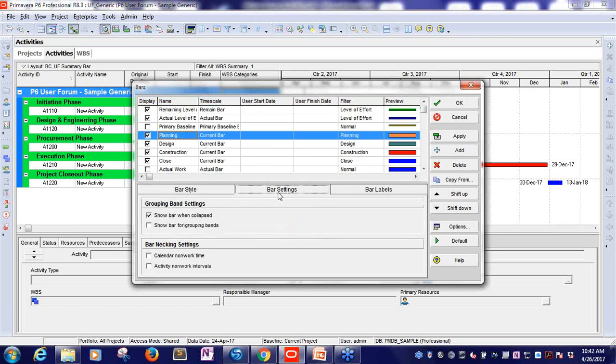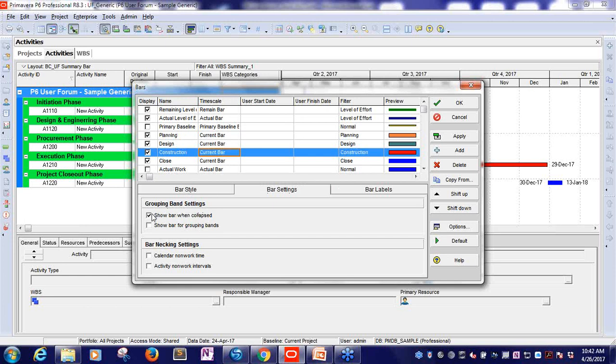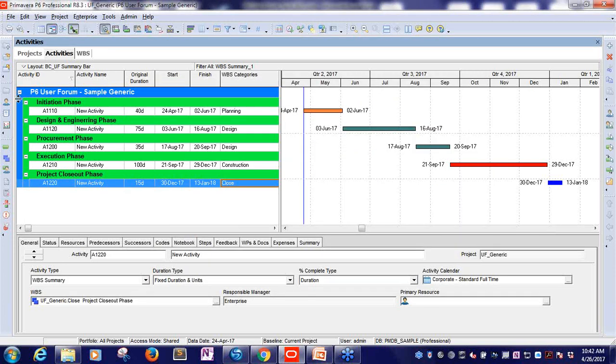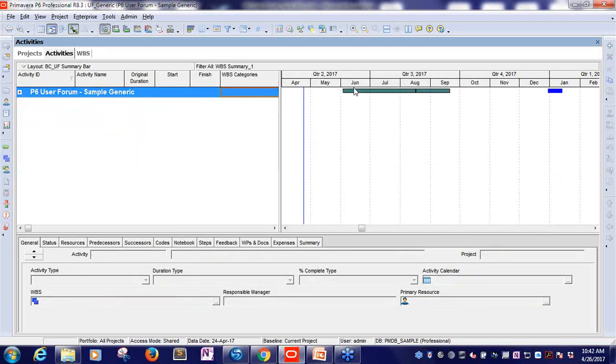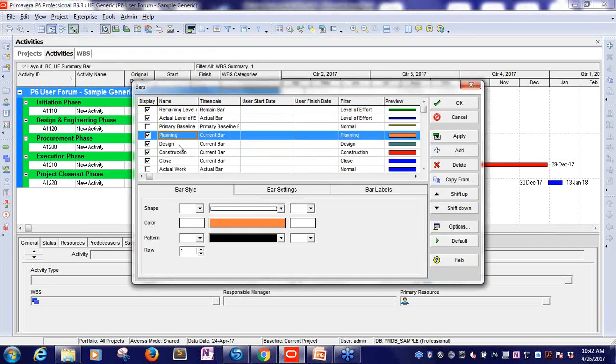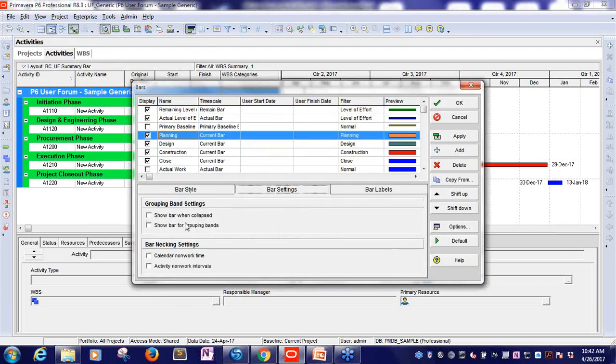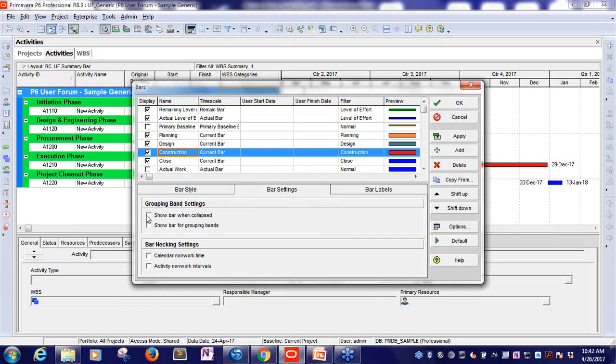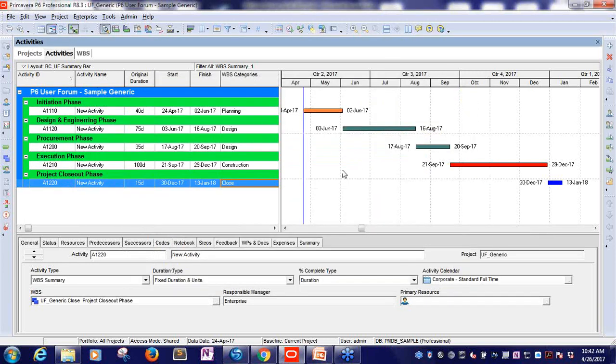And when I look at this bar for planning on the bar settings, make sure that the checkbox is here that says show bar when collapsed. So if I were to remove this for a few bars, when I collapse, you'll see that those bars will disappear. So if you are collapsing your schedule and the bars are suddenly disappearing, make sure you look at the bars that you have displayed, check the bar settings, and ensure that we have the checkbox there that says show bar when collapsed.